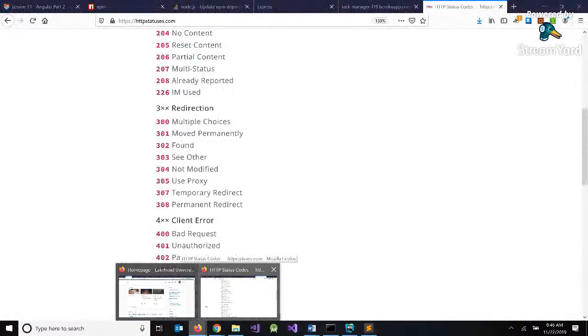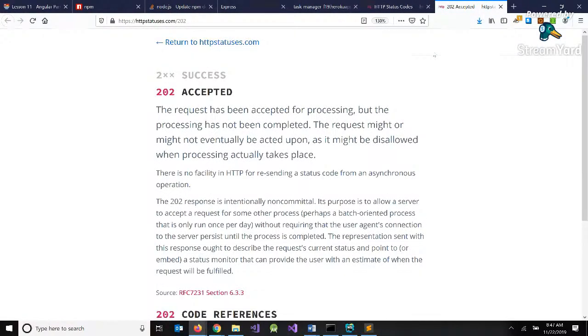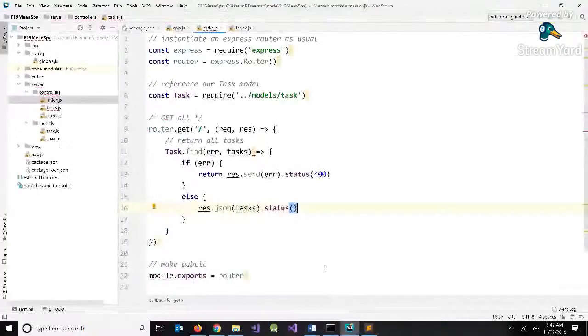So we probably want to look in the 200s. Accepted typically will mean data's coming in. So I think we'll use this one: the request has been accepted for processing. And it's intentionally non-committal. So I think maybe 200 is good, just the generic HTTP OK. So we'll save that.